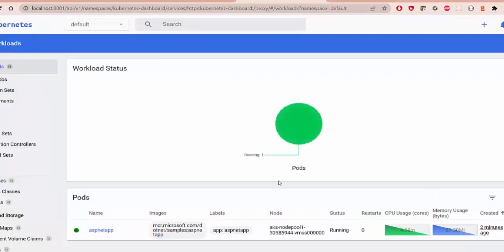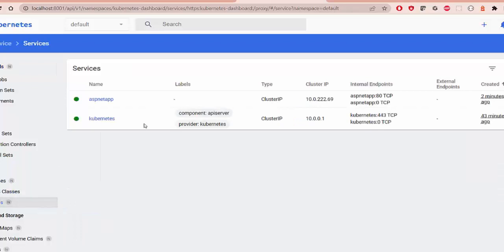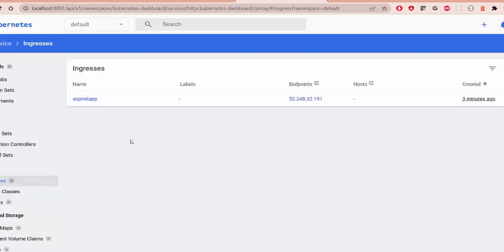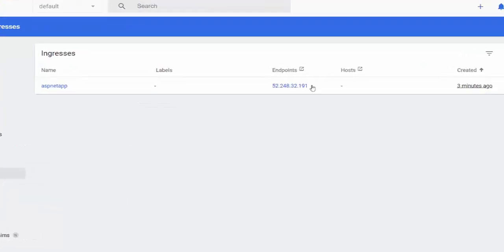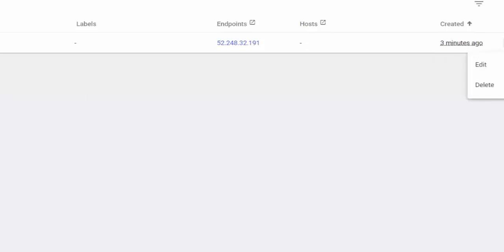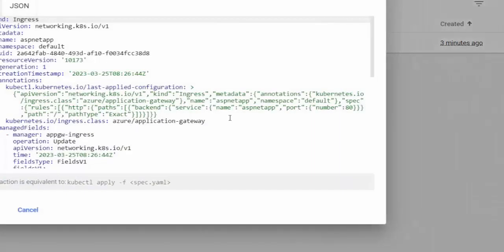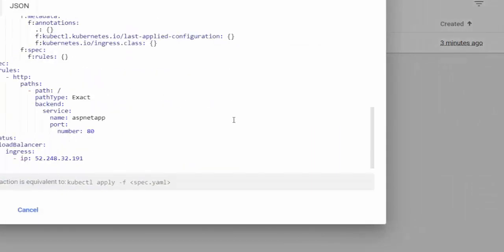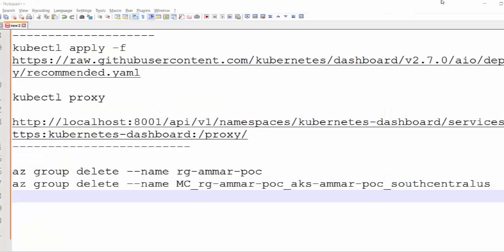And now you will see over here, we have now one pod which is running. Green icon means it's successful. And the services over here, the service is running, ASP.NET app is running. And the ingress is running, this is the endpoint for the ingress. And you can see the config file details over here, which we have defined in our ingress.yaml file. This is the same thing over here.